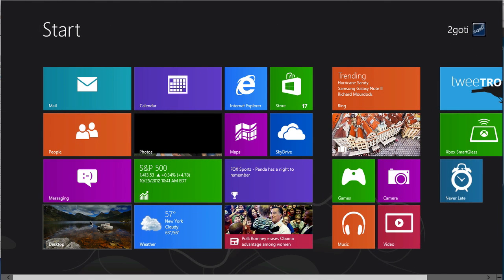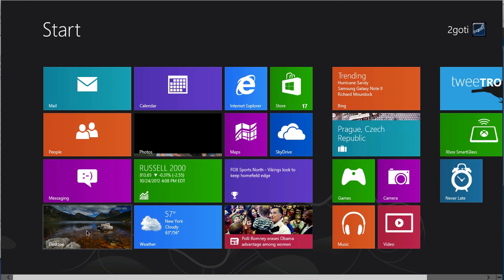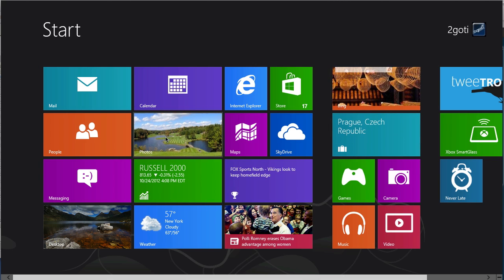Take a look at, I'm going to save this. This is your desktop. This is what you're used to looking at right now in Windows 7. I'll save that for just a minute later. I'll go into the Photos app now.